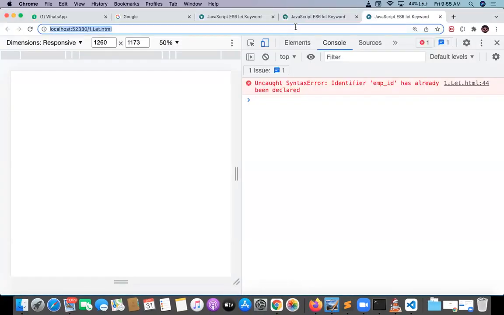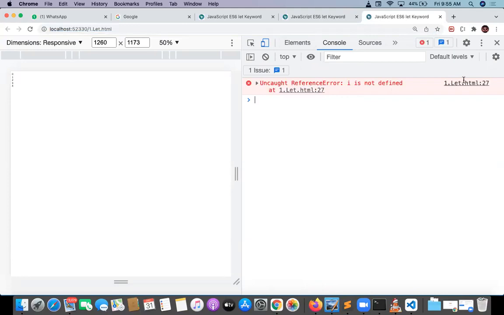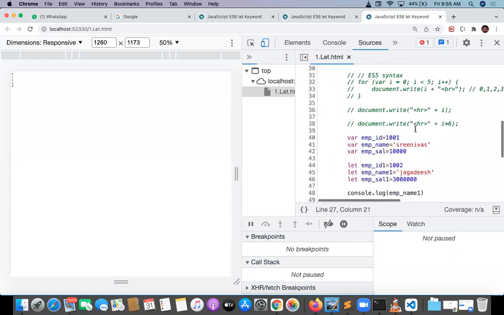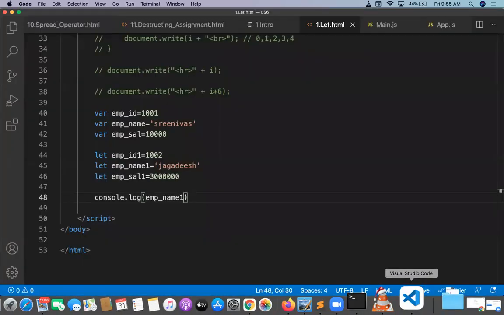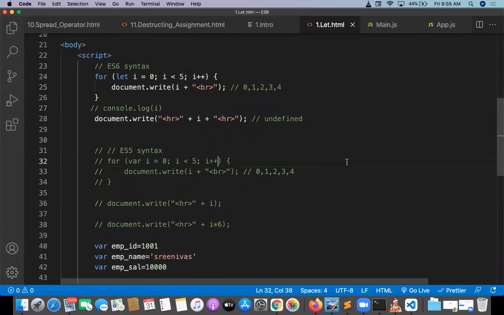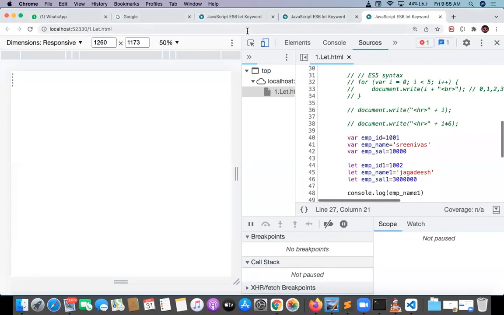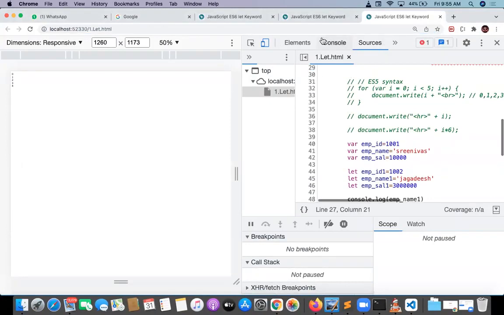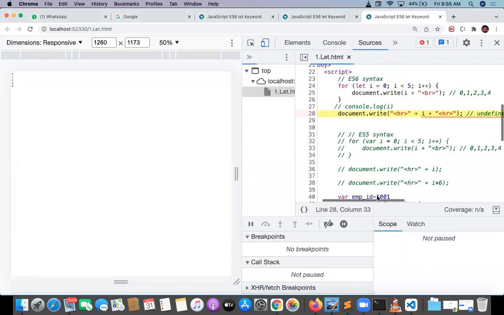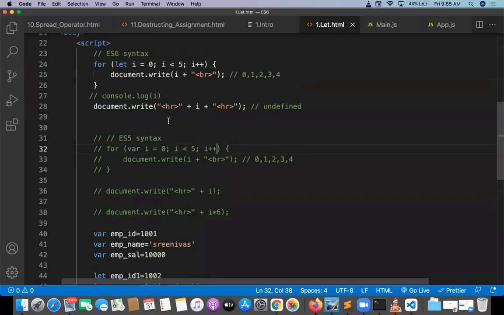Jagadish needs to come, but Jagadish will not come. Why? Because of the error. After closing this error, then only it will come. I just want to comment this out. Now we can see uncaught reference error: i is not defined again. One more document.write is there; I need to switch that off also.